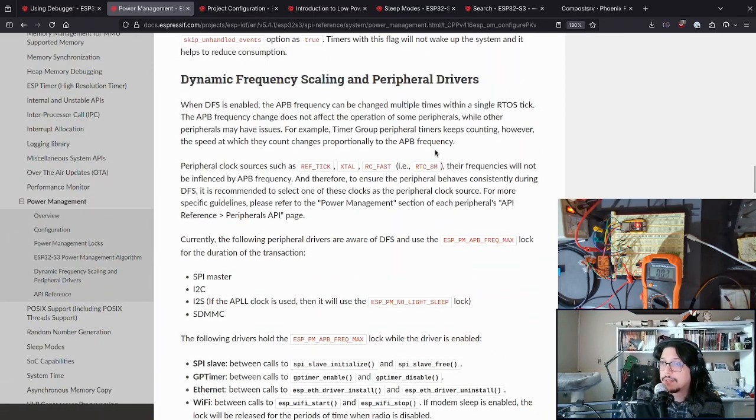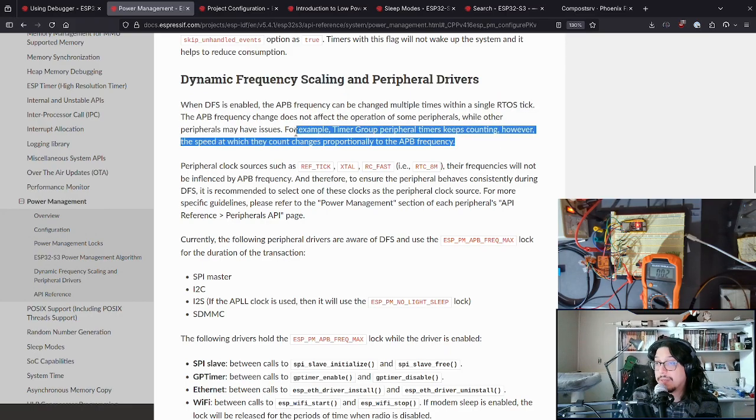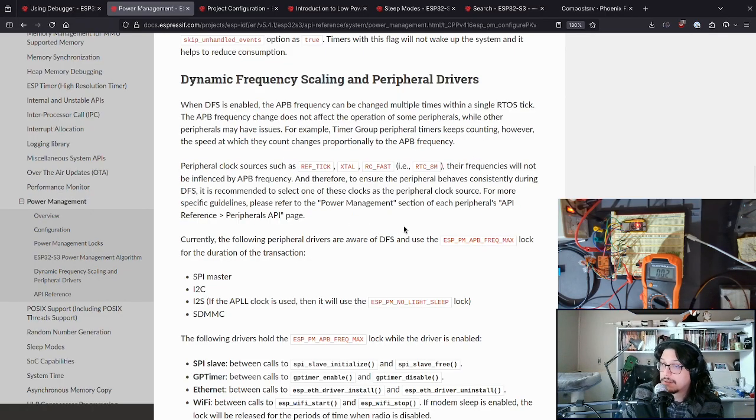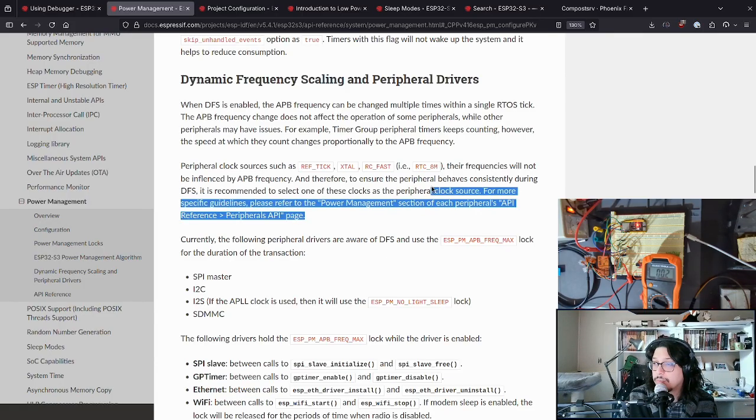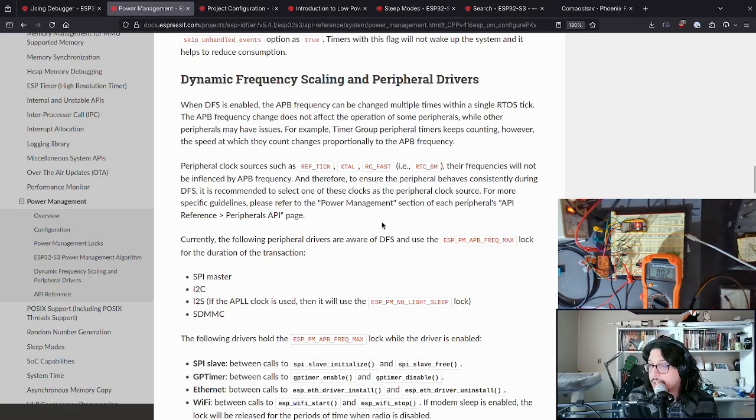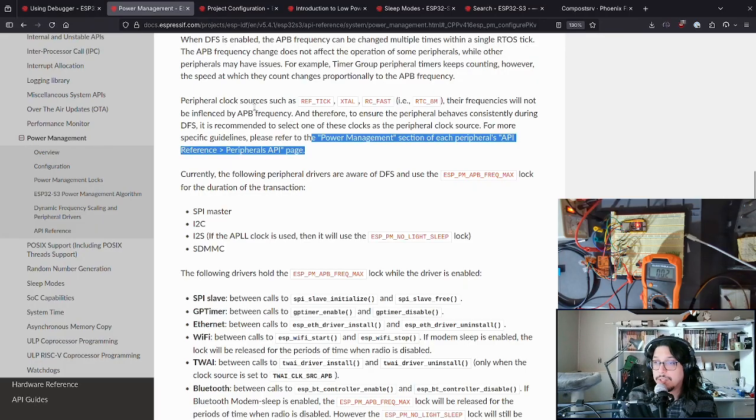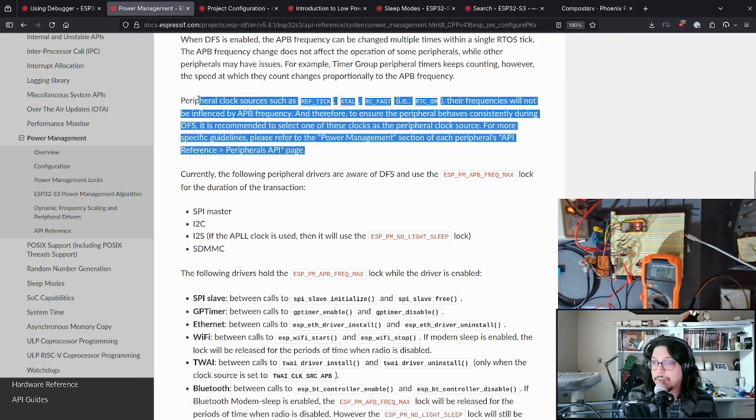When DFS is enabled, the APB frequency can be changed multiple times within a single tick. Does not affect the operation of some peripherals, while others may have issues. Peripheral clock sources frequencies will not be influenced by APB frequency, and therefore to ensure the peripheral behaves consistently during DFS, it is recommended to select one of these clocks as the peripheral clock source. For more specific guidelines, please refer to the Power Management section of each Peripherals API Reference page.